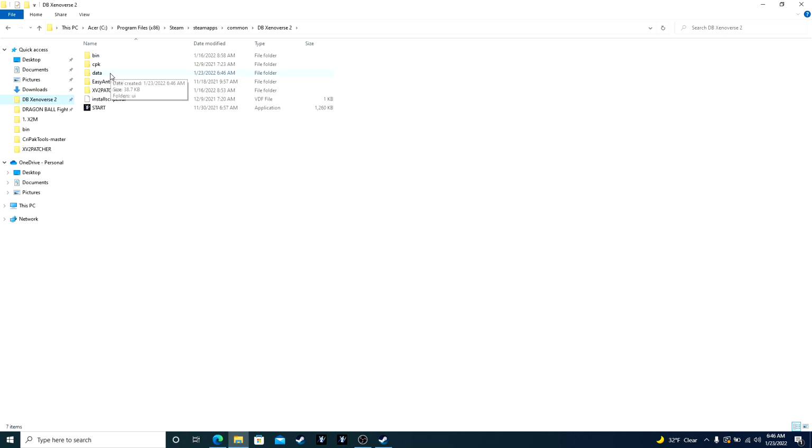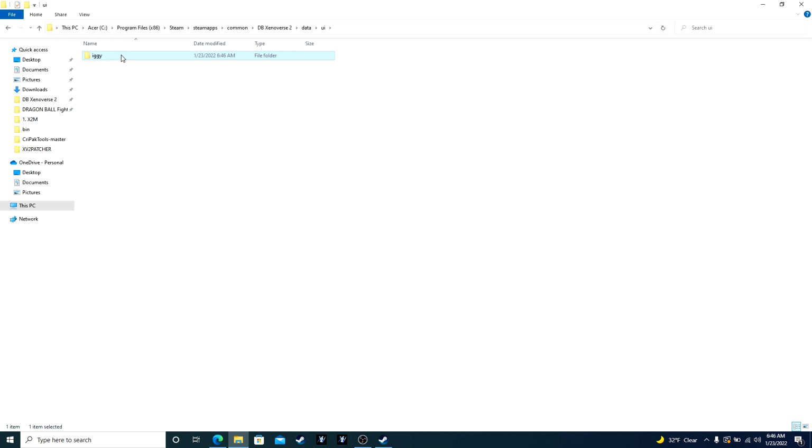So if you go into your Xenoverse 2 folder and you go into the data folder, you should usually only see the UI Iggy popup underscore pause, because that's what you initially copied whenever you first started modding for the first time. So that's good. That's what you want to see, okay?